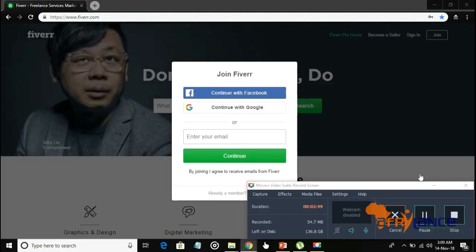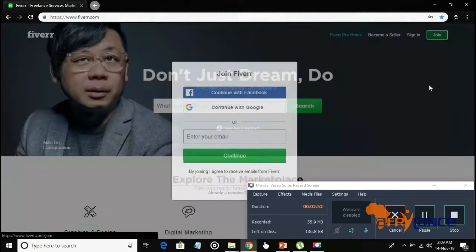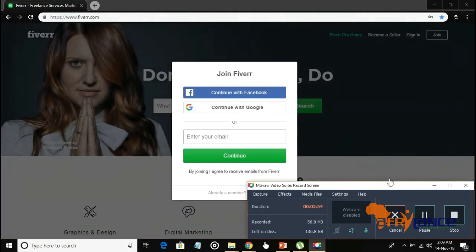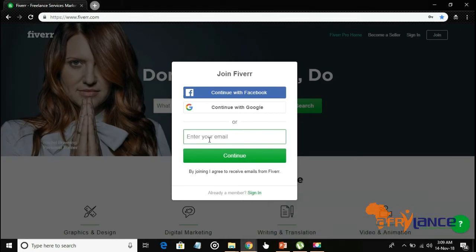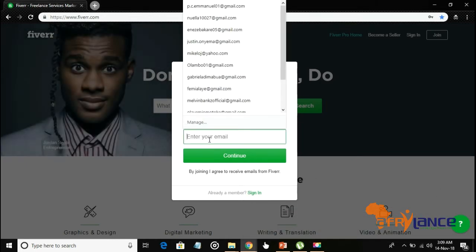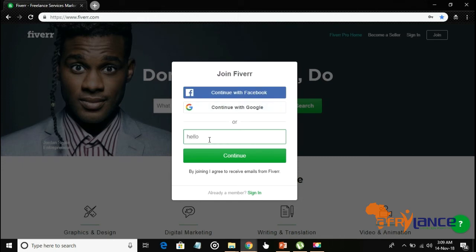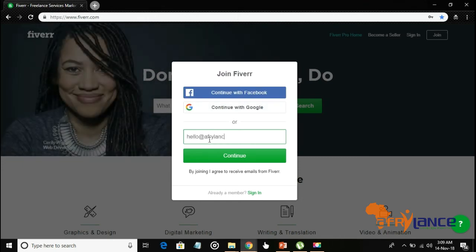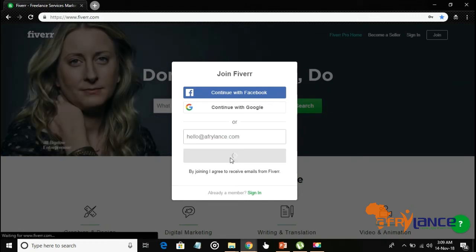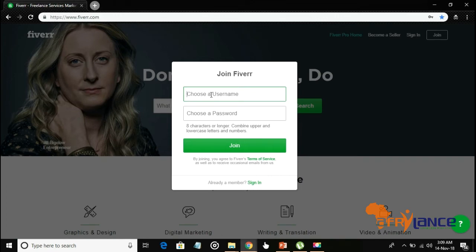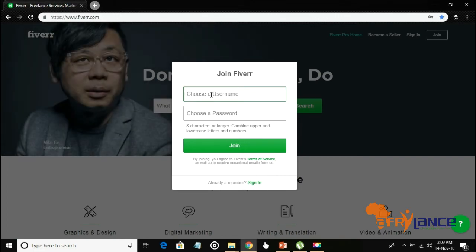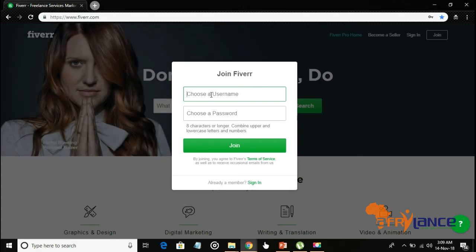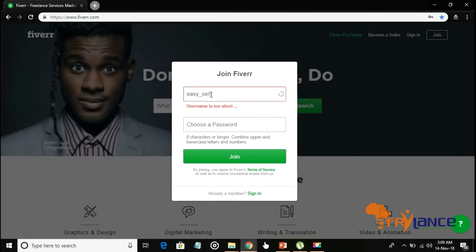Okay, by clicking on join, I was taken to a pop-up which asks for my email. We have to start by using an email. We're going to use, in this case, an email we set up just for this tutorial. It's now prompted to choose a username. In this case, I would advise using a generic username which can be used for a wide range of services instead of being stuck to a particular one. So let's go with easy services.